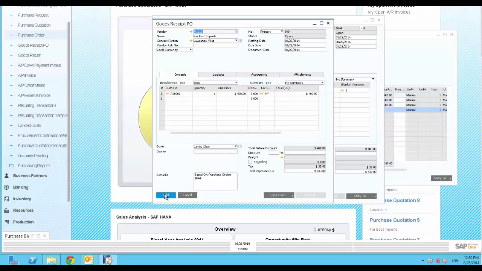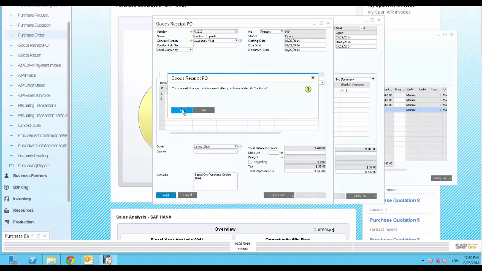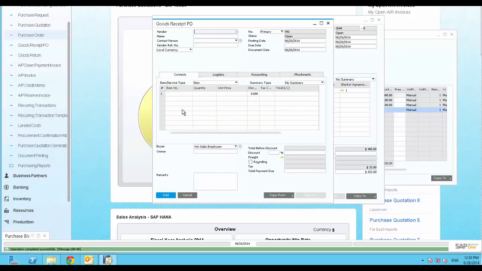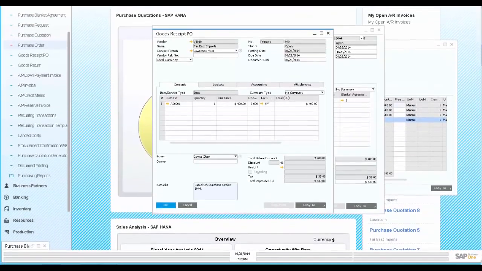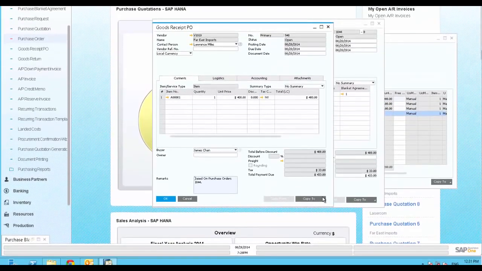Now we save the Goods Receipt PO. Finally, you have received the bill from your vendor, so you're ready to post the AP invoice. We repeat the same operation by copying the Goods Receipt PO to an AP invoice. We click Copy To, AP Invoice.